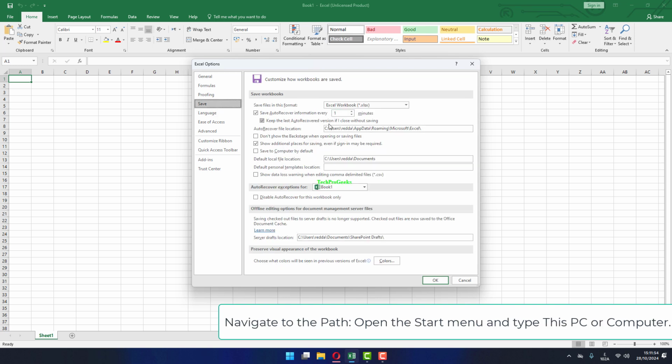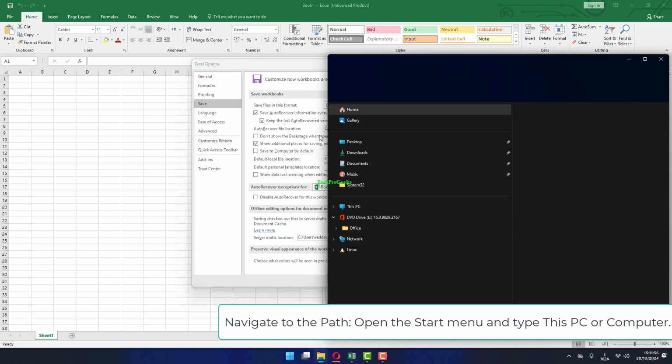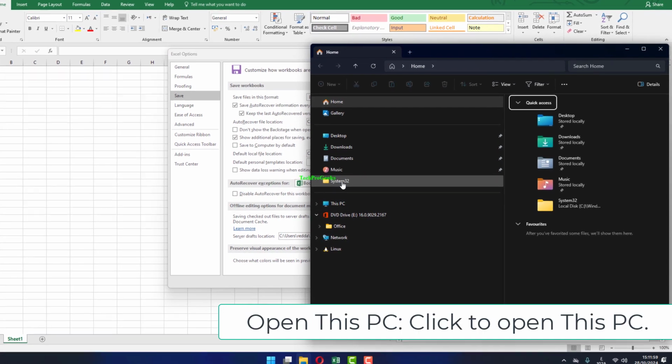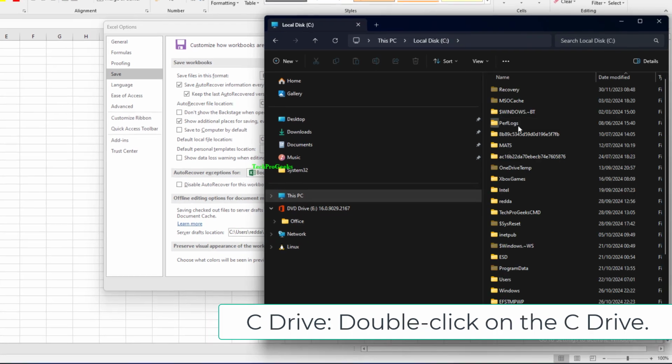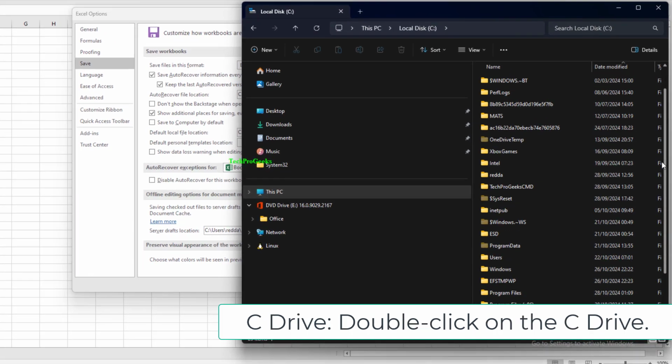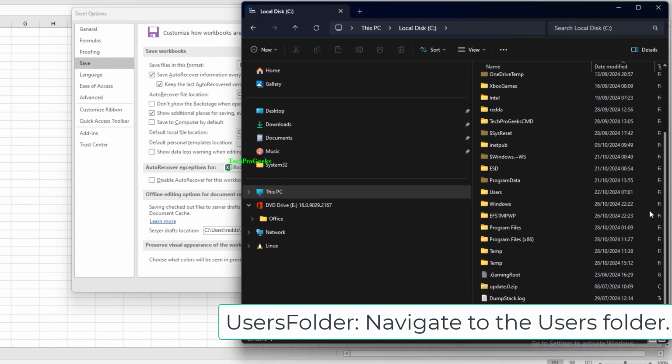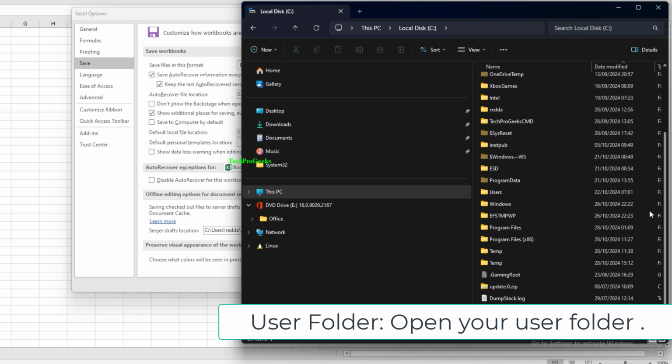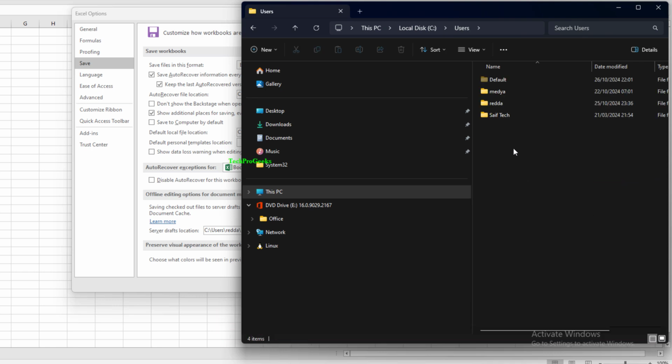Navigate to the path, open the Start menu, and type this PC or computer. Open this PC. Click to open this PC. C drive. Double-click on the C drive. Users folder. Navigate to the Users folder. User folder. Open your User folder.